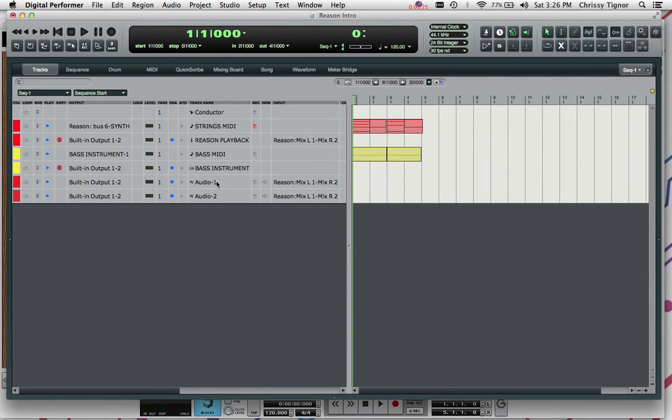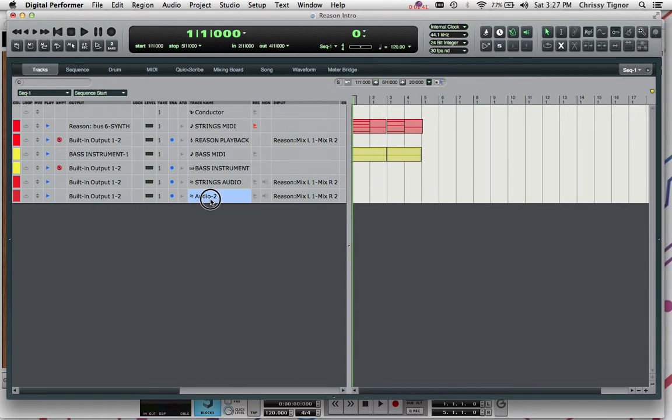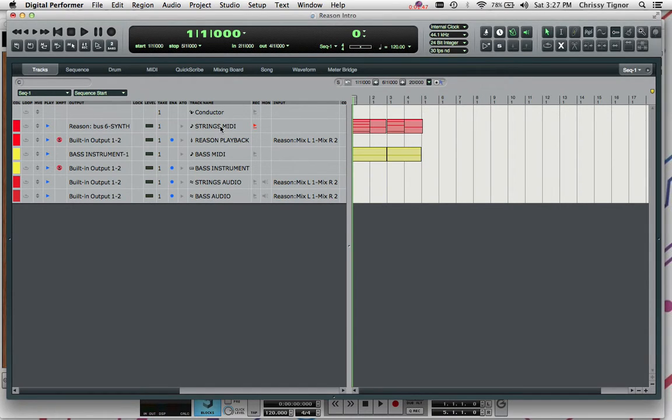And on this first audio track, before I do anything else, I want to relabel these and also color code them so we can keep everything organized. Option click on each one of these, and the first one we can do strings audio. And the second one, bass audio. So we have strings MIDI and Reason playback, and then strings audio, bass MIDI, bass instrument, bass audio.